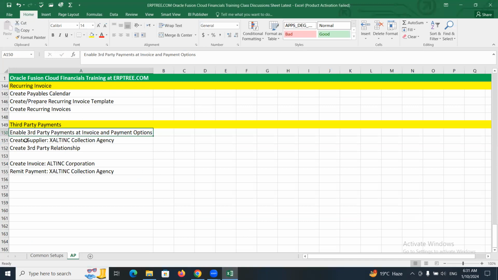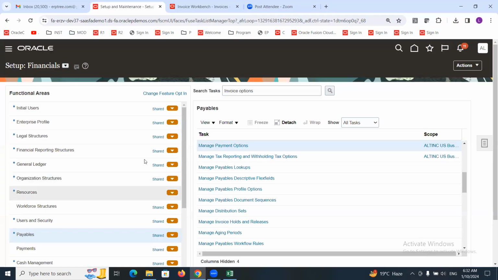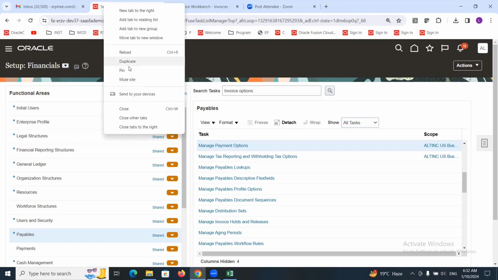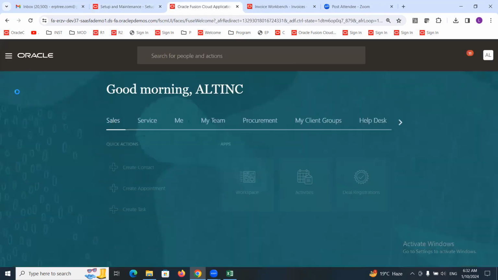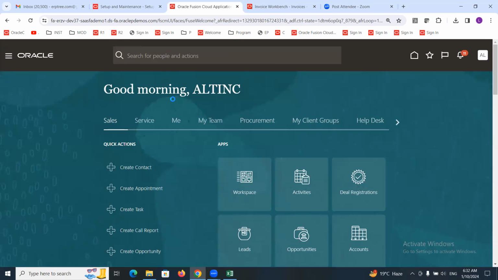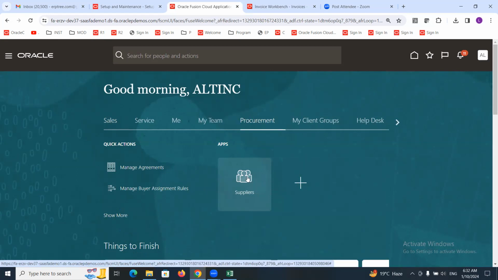Done. Create one more supplier to execute this use case. Go to the supplier page, or else directly from here also you can navigate to procurement suppliers.